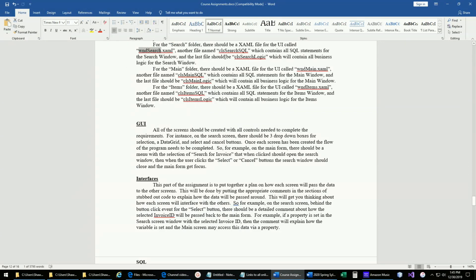The next file is going to be a class called CLS Search SQL. This is going to contain all of the SQL that is associated with the search window. The last file will be called CLS Search Logic, and this is going to have all your business logic. For the prototype, this particular class is going to be empty at this time.